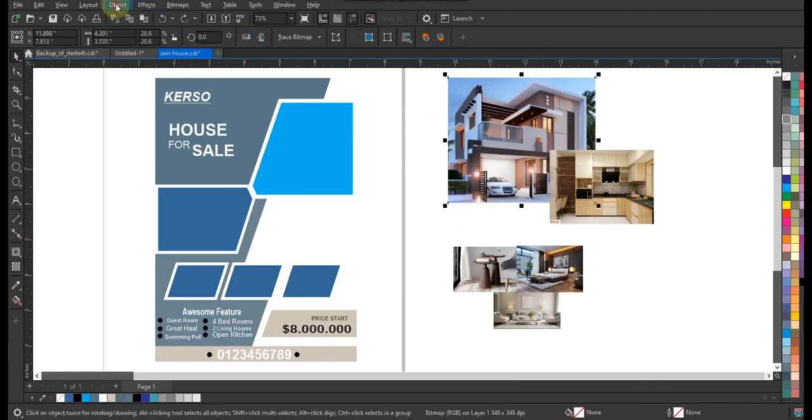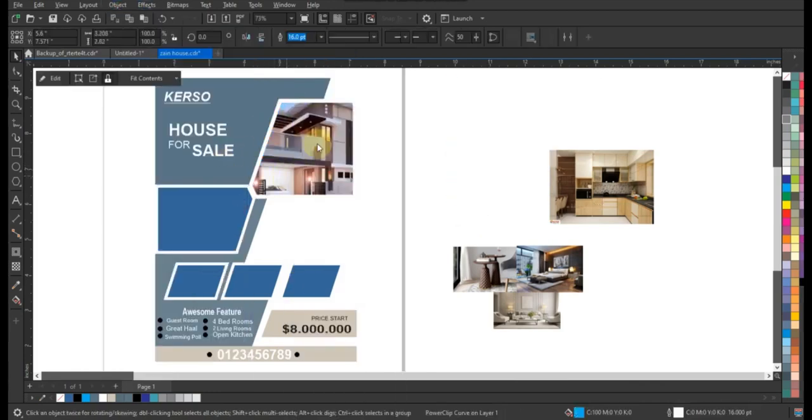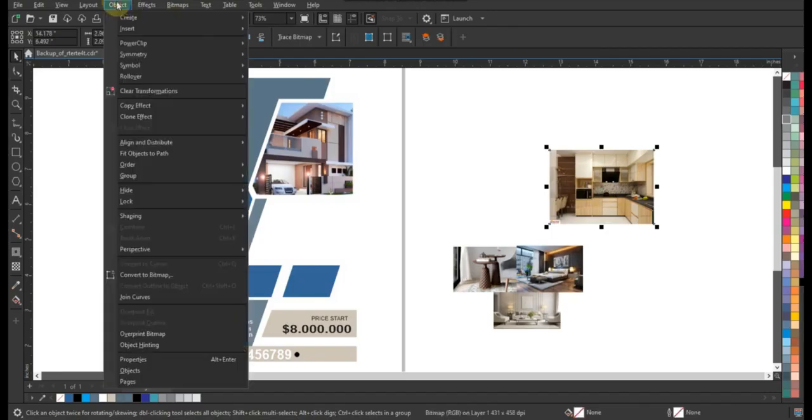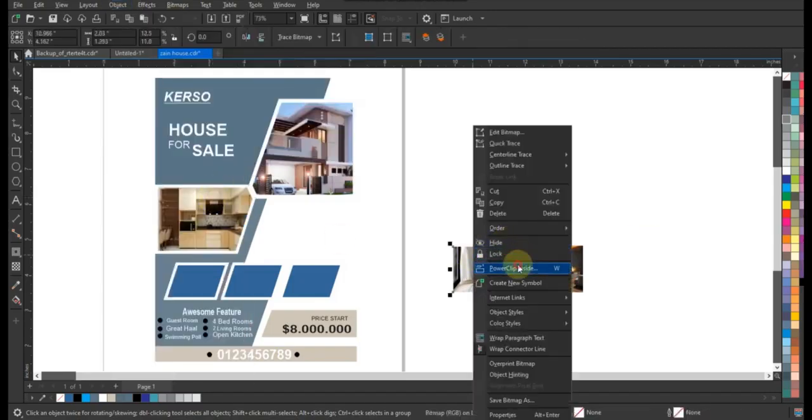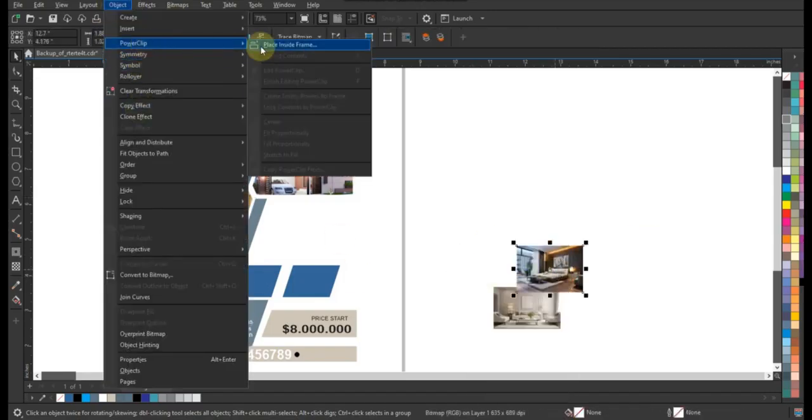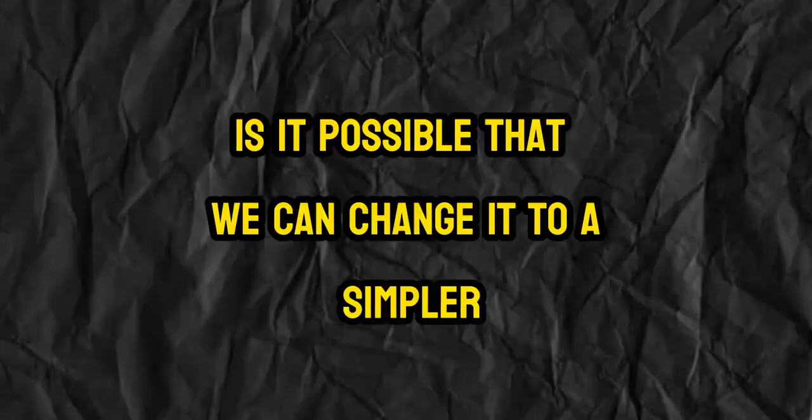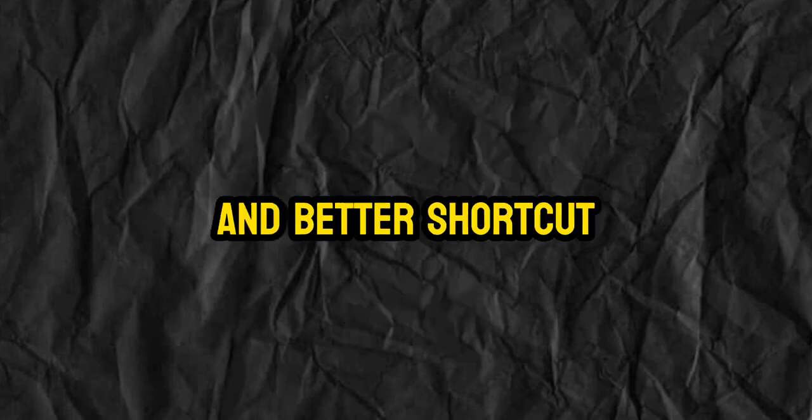There have been many times while working in CorelDRAW that we have to PowerClip a text or object to another object. To do this, we have to go to a different option, which seems like a cumbersome process. Is it possible that we can change it to a simpler and better shortcut?